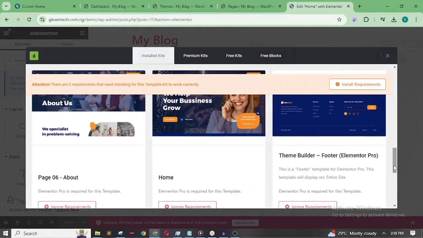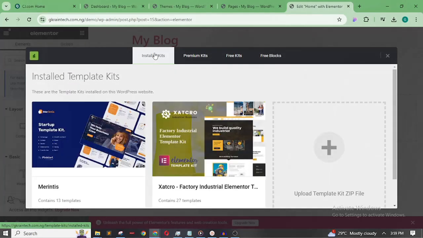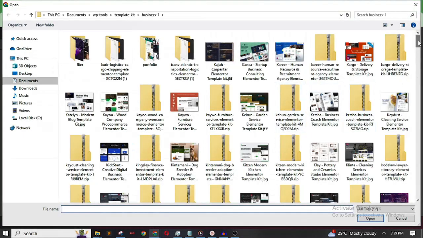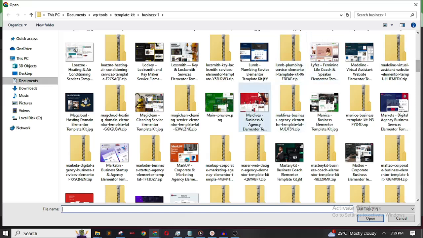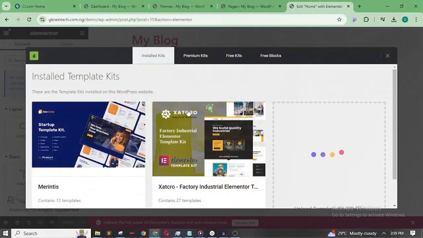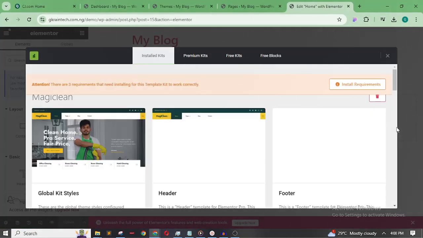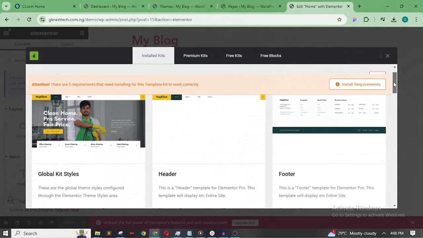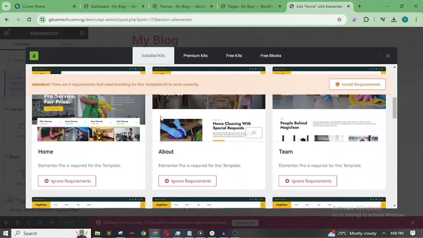So let's go on ahead and preview just one more. So go to install kit here. So I'm going to click on upload templates kit zip file. So you can choose anyone. Let's go with this Magic Clean. So for this one, we can go for cleaning agency. Yeah, as you can see, this is how this template is going to look like. So it's basically for cleaning agency.